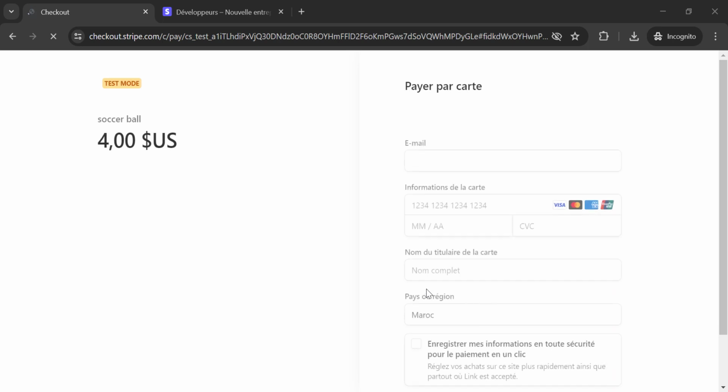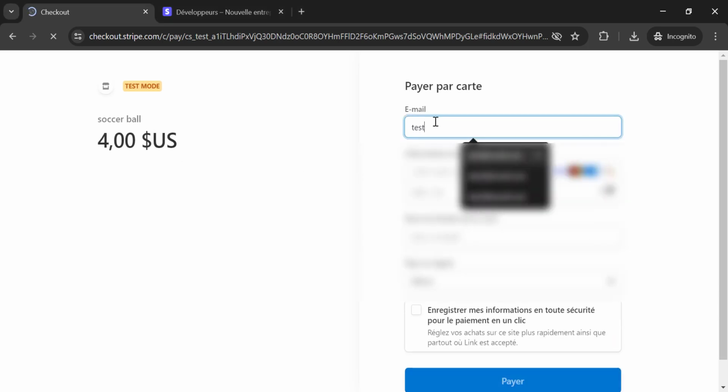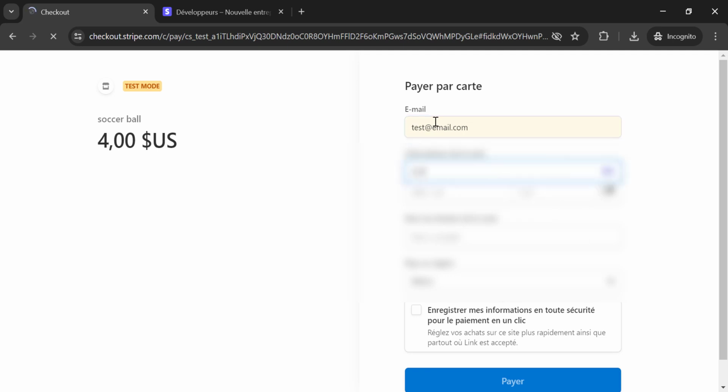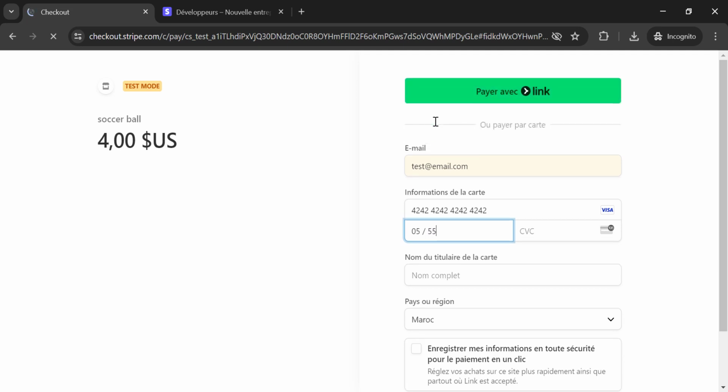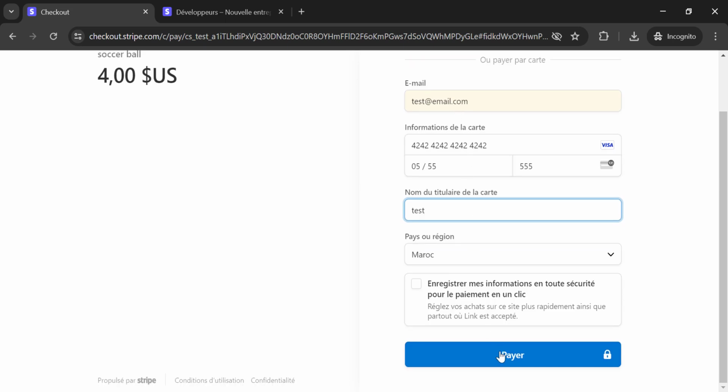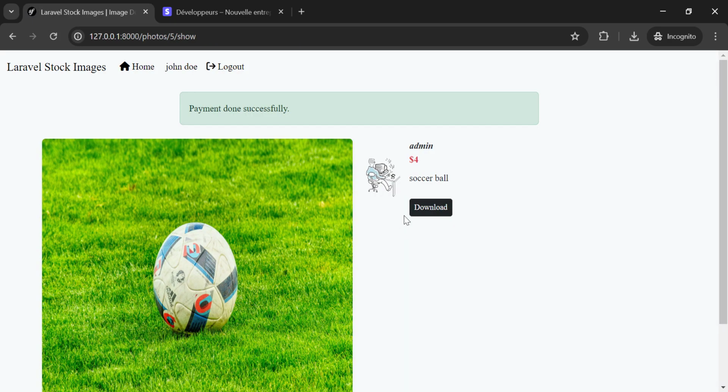Now I am redirected to the checkout form with the description. Now let's buy this image. And hit pay now. And payment is done successfully. And I am redirected to the photo, and now I can download this image as we have seen before.